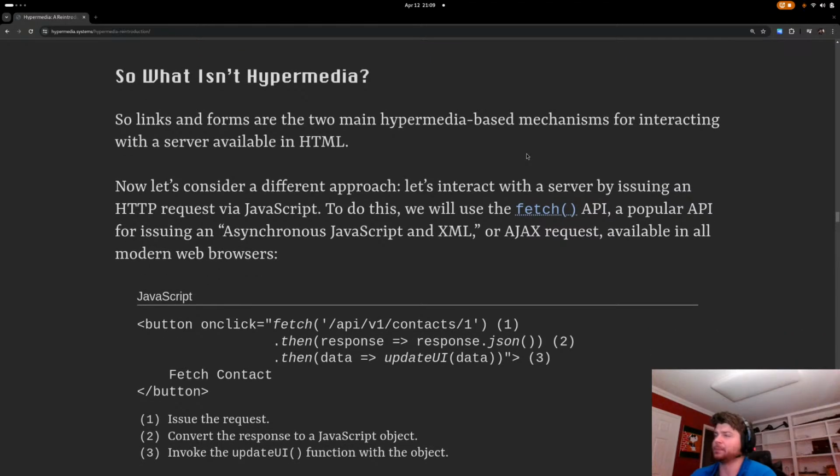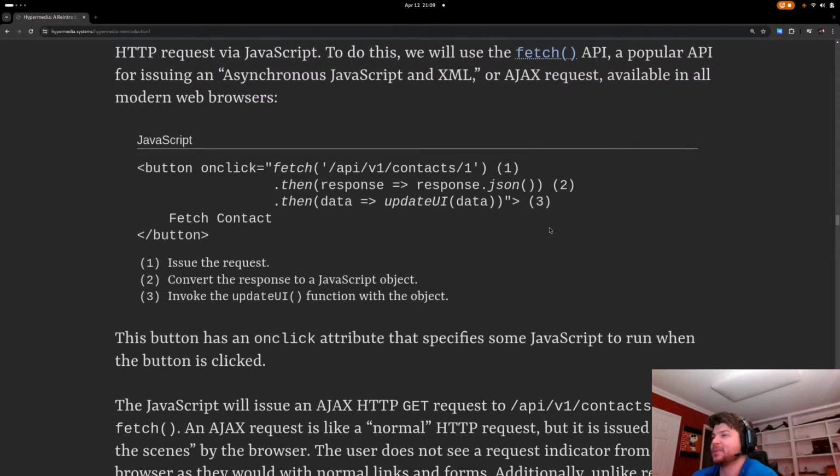So what isn't Hypermedia? Links and forms are the two main Hypermedia-based mechanisms for interacting with a server available in HTML. Now let's consider a different approach. Let's interact with a server by issuing an HTTP request via JavaScript. To do this, we will use the Fetch API, a popular API for issuing an asynchronous JavaScript and XML, or AJAX, request, available in all modern web browsers.